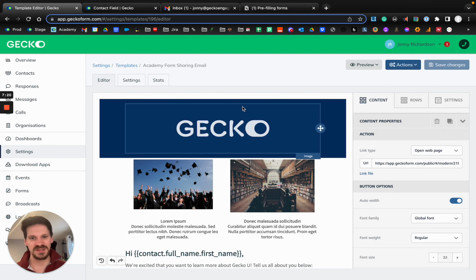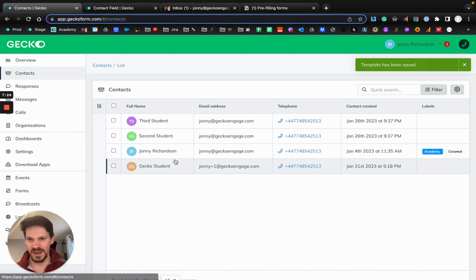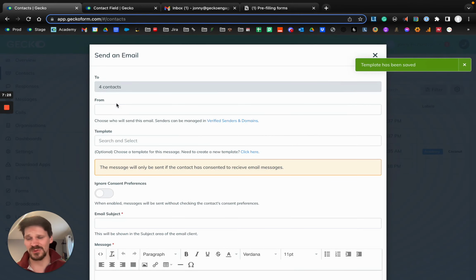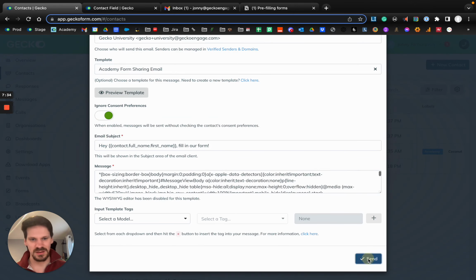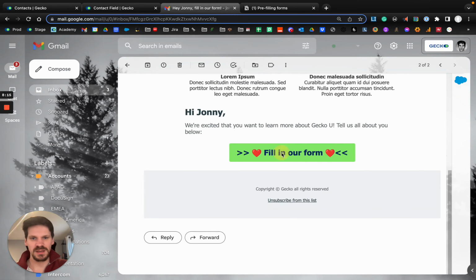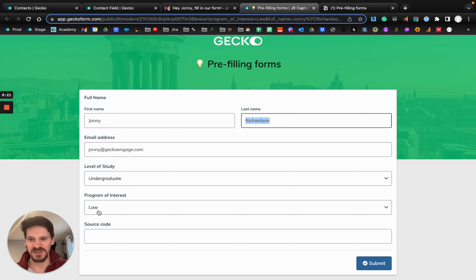Let's go ahead and hit save, and now we have our form ready. Let's go ahead and just mass email all of these students who happily all have exactly the same email address as me. So Academy sharing link, let's do this. And let's hit send. Okay, so those emails look to have come through. If we click to view the form that's been sent to this particular student, we can see their name inputted here. We can see the level of study and program of interest populated.